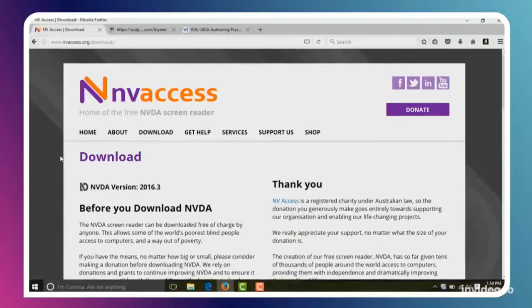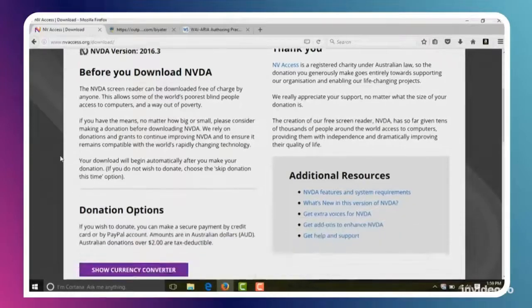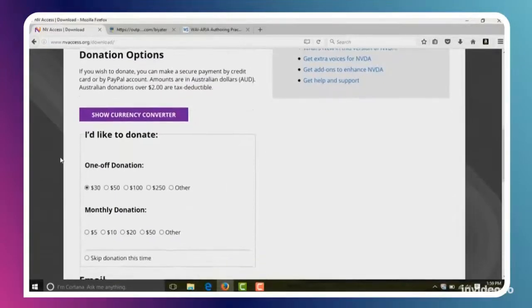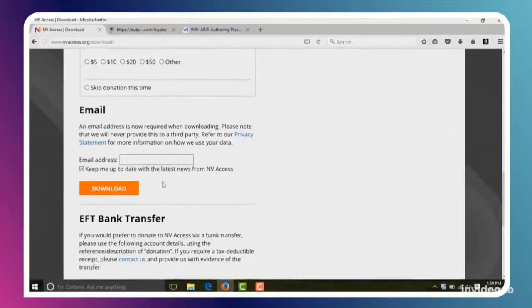The nice thing about NVDA is that it is a free and open source project, and so they get their money through donations. If you have the means to and you like NVDA, you can consider donating before you download. As you go through the download form, there's the little option here to do a donation if you would like, and then you can just click this download button. I've already gone ahead and downloaded NVDA, so I'm just ready to rock.